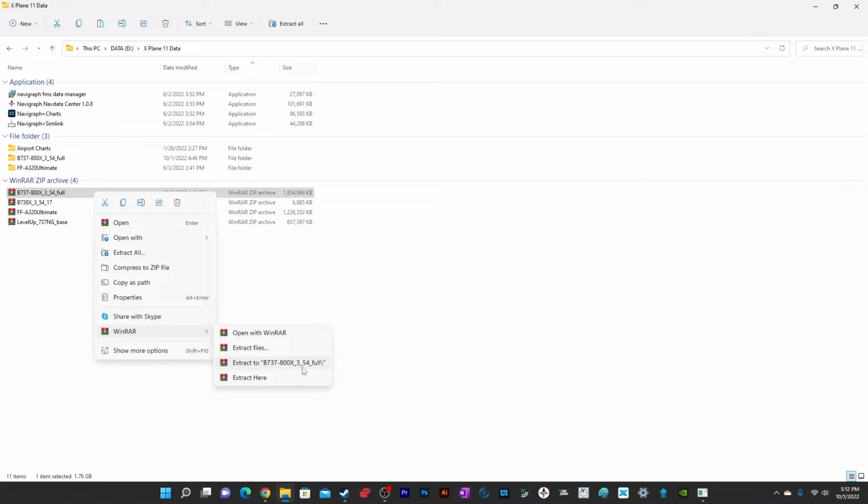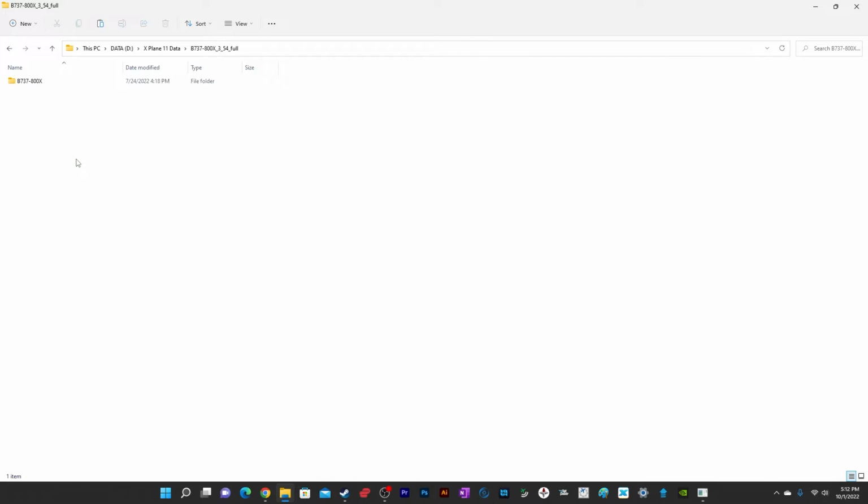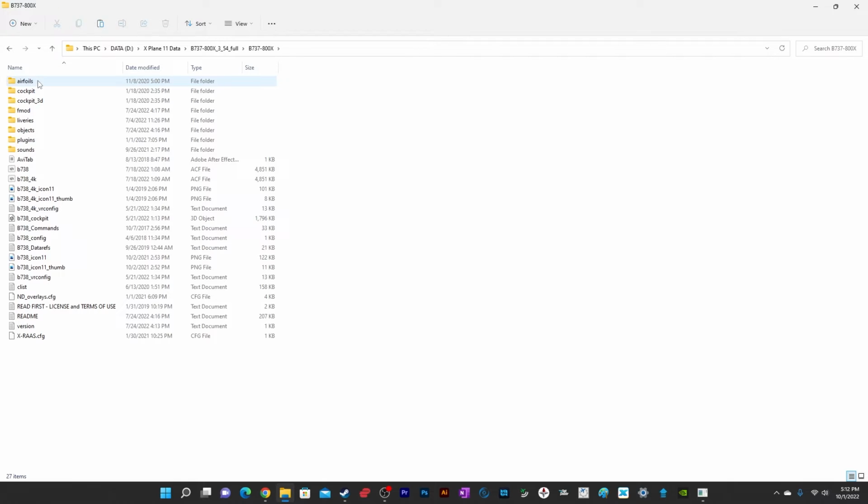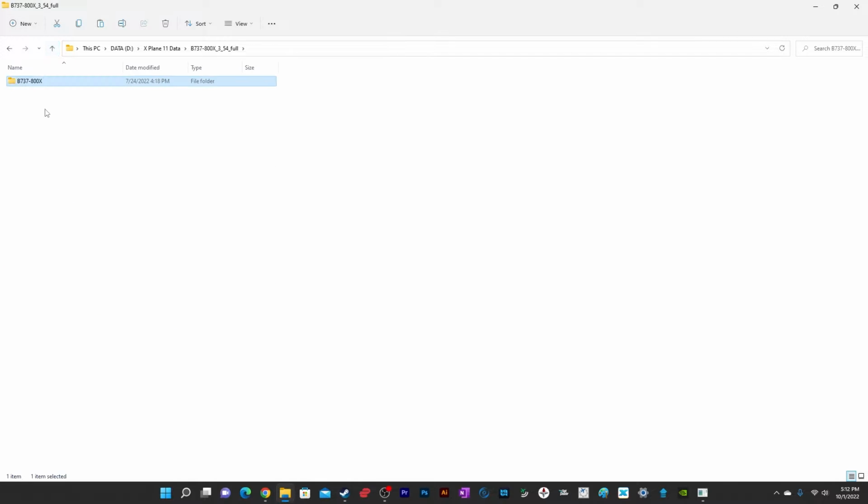Then you have to right click it and extract this file, extract Boeing 737-800 full. This is the full version. If you click this option, there will be a folder, and if you open this folder, you will find another folder, Boeing 737-800X, which has all the files related to this aircraft. Now all you have to do is this.